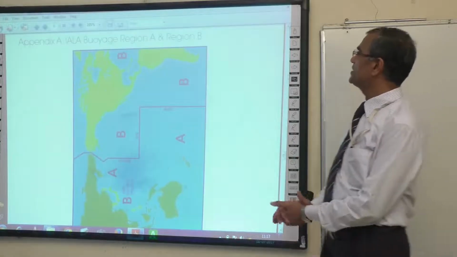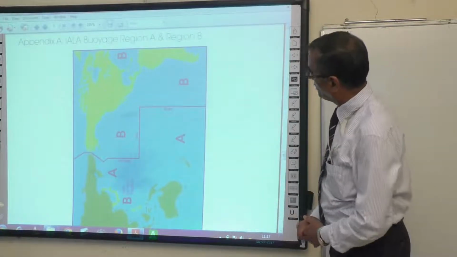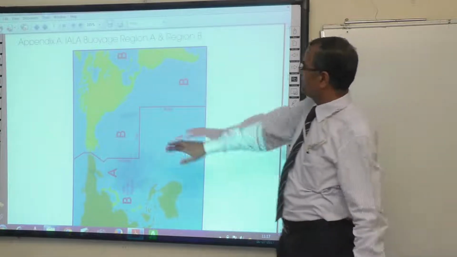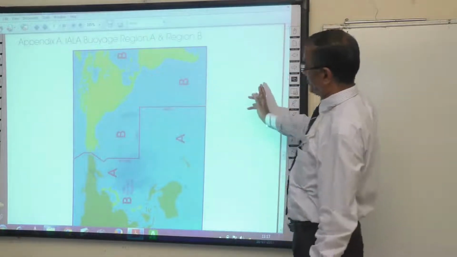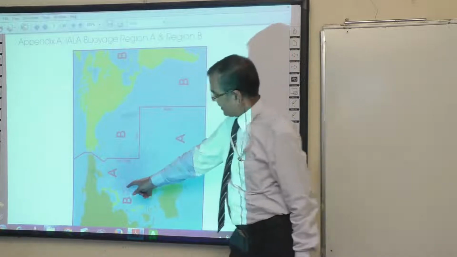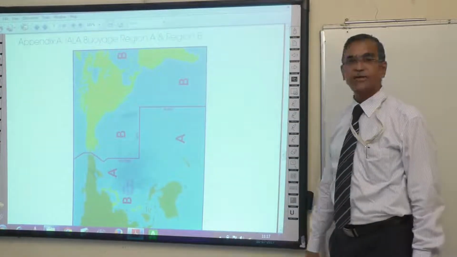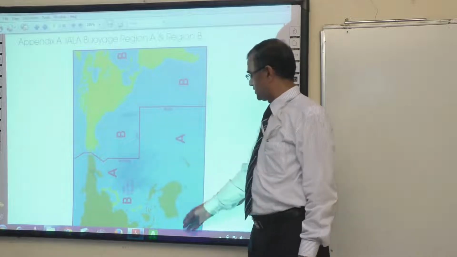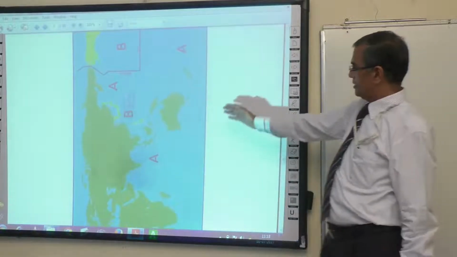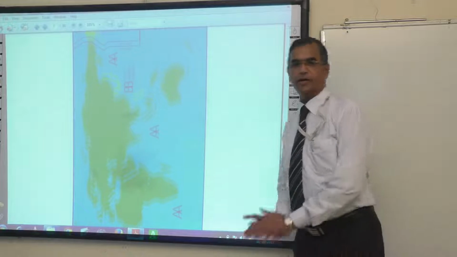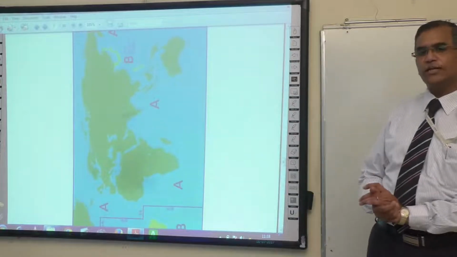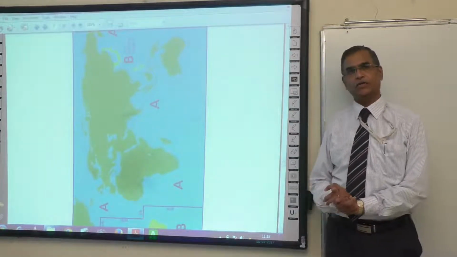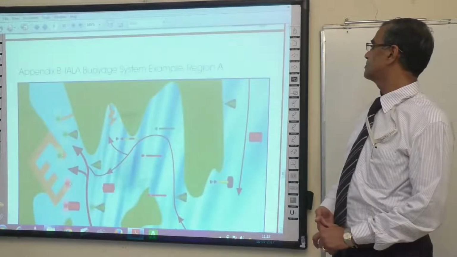Now this is your region A and region B of the IALA buoyage. As we described, region B is the whole of North and South America, Japan and the Philippines. Region A is the rest of the world. That is this area: Australia, New Zealand, India, Africa, everywhere is A. So region B is only the Americas, Japan and the Philippines.